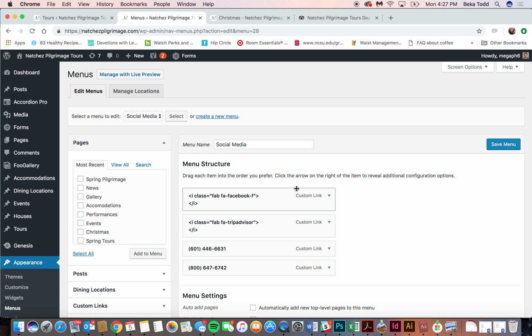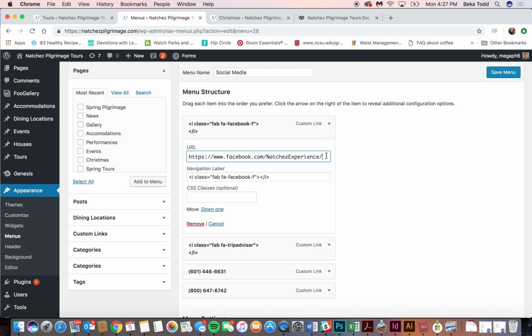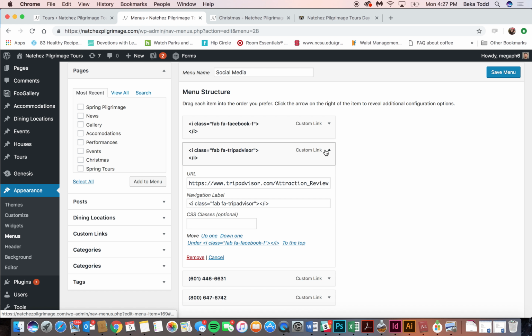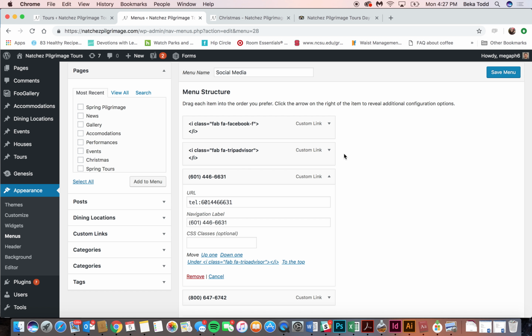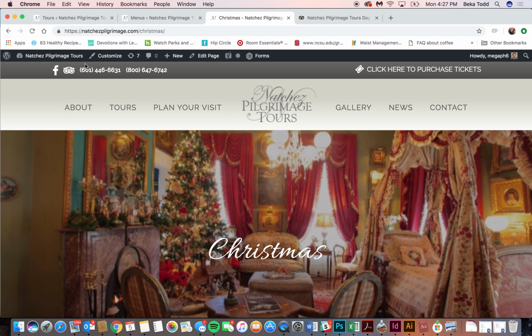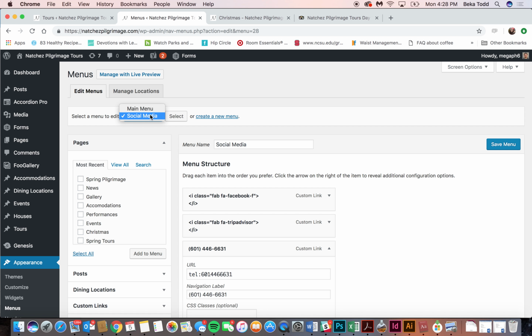If you need to change anything through the social media menu, like the link, these kind of expand and collapse, you can paste a new Facebook link here if you changed your Facebook page. You can paste the new TripAdvisor link here, and if you need to change out the phone number, you can do that here, and then click save up in this corner. If you need to add an additional social media menu item, it's going to get a little tight up there, so just let us know and we can help you get that going. I wouldn't suggest doing that on your own.